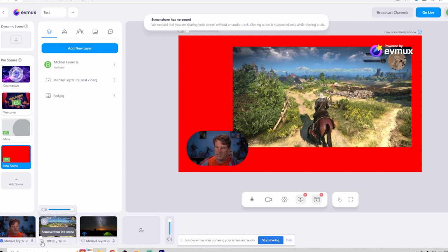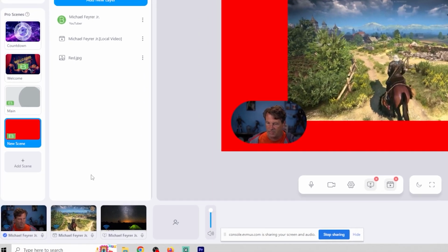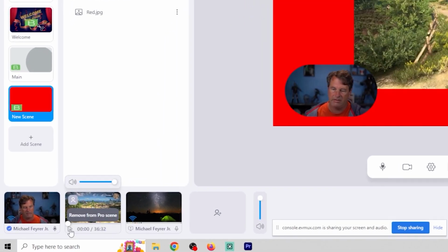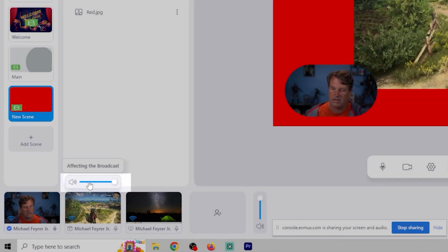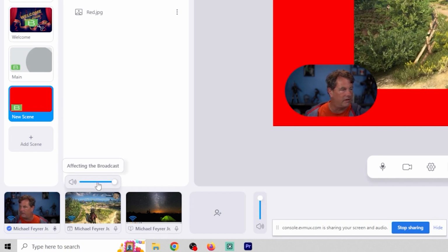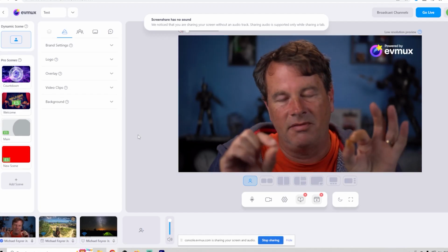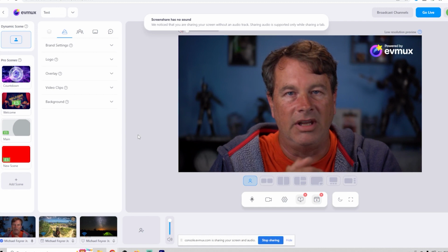Obviously, I have the situation where the audio is going through my speakers and I'd run this to my headset and be wearing headphones. But it's pretty simple. All you have to do is go down here, click the play button. You can adjust the volume on the broadcast right here. And that's just the tip of the iceberg of what you can do on EV Mux.